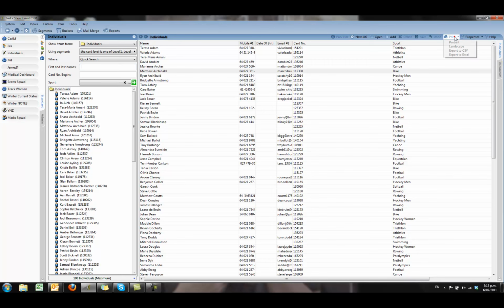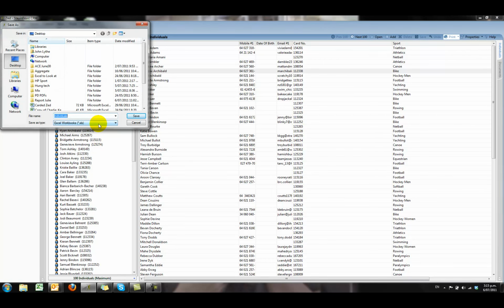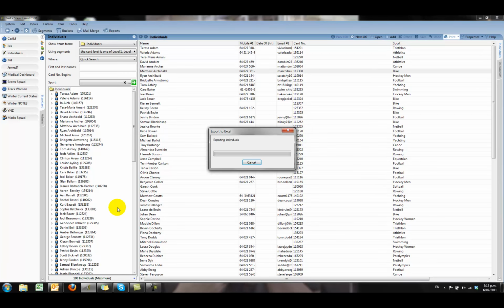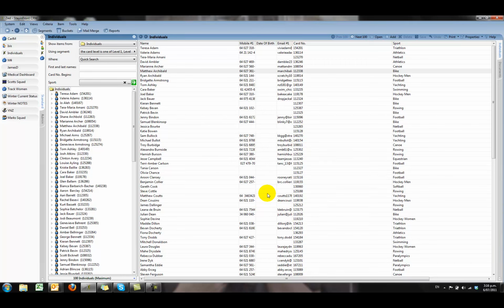What I will do is just export it to Excel. Better use your correct name. That would help. And as you can see there, it's exporting 469 items, so each one of those will be an athlete, and I will send that file down to you. So that's the process that I went through to get that report out.